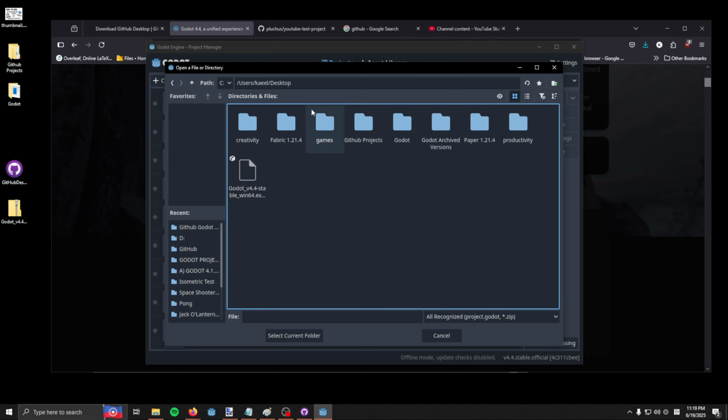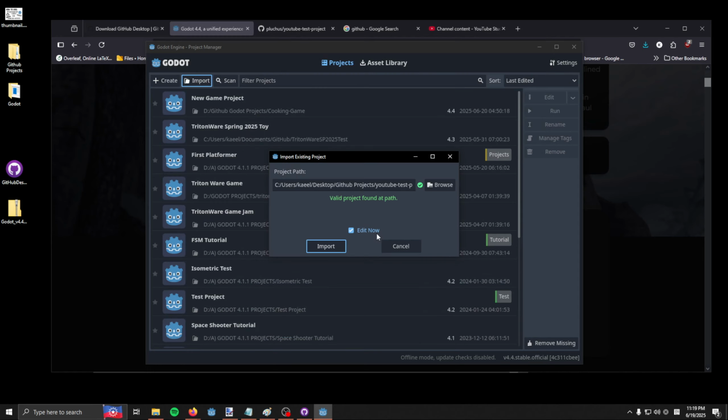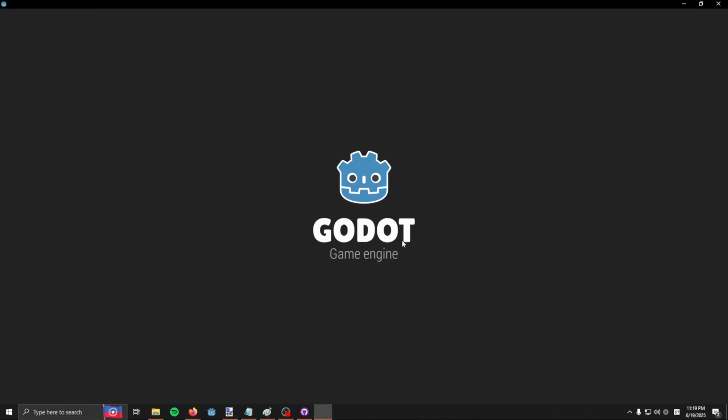go to the desktop. We're going to find the desktop, and we named it GitHub projects, right? So we're going to go through GitHub projects, and we see that this is the repository that we cloned. We're going to select that, select this folder. There's a valid project, so we can import it. And that's not going to appear on your screen because the project's already in 4.4.